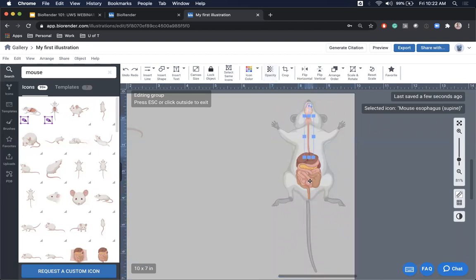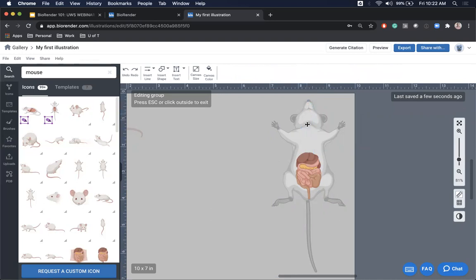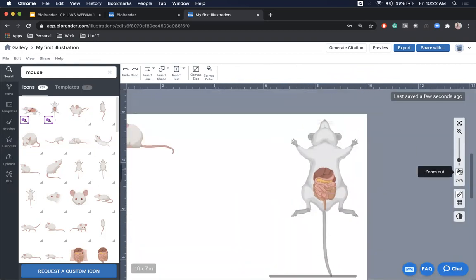is now editable. So maybe I'm only really interested in the main organs in this animal, and we don't really care about the esophagus or the palate. So I can actually click on those, hit the delete button to get rid of them, and now I'm only highlighting the area that I'm interested in.